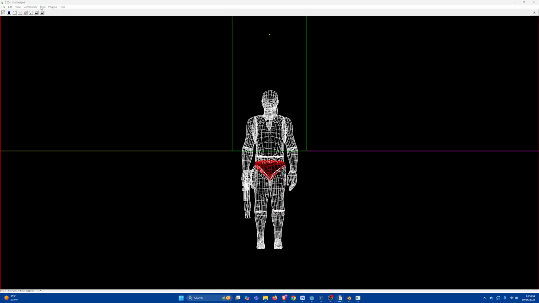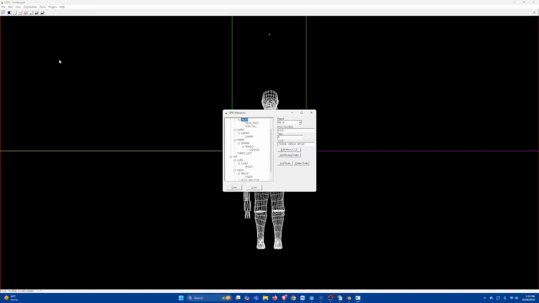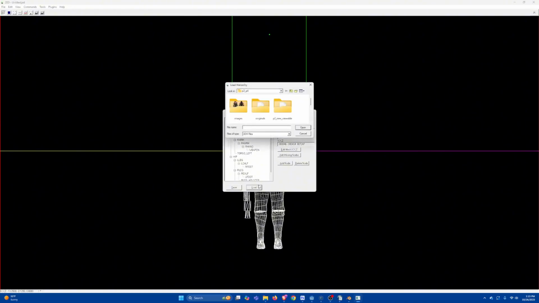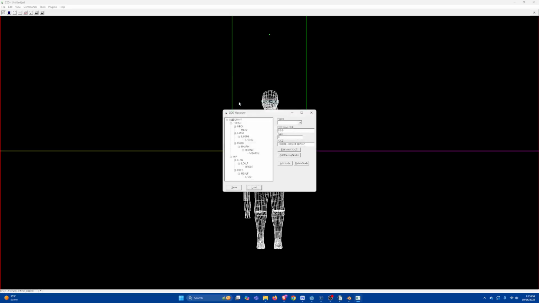Now go to Tools, 3DO Hierarchy, and I'm going to load the original model. Okay, now this is the hierarchy of the original model. I'm going to click Add Missing Nodes. What that does is brings in all the other nodes that are not part of this hierarchy, and it creates an orphan things node, and that does nothing, so you can just delete it.